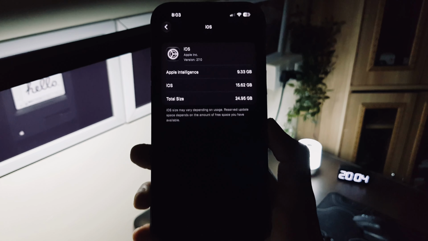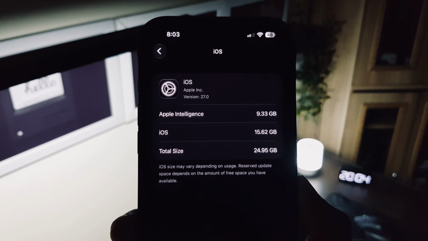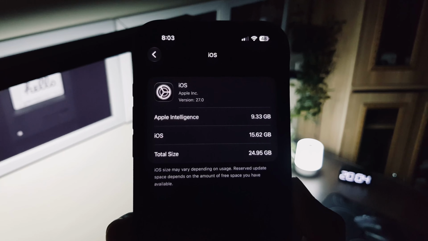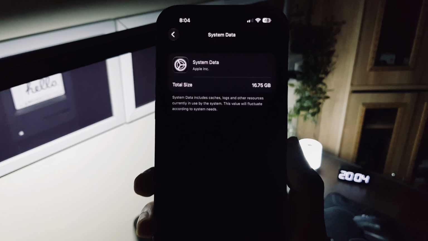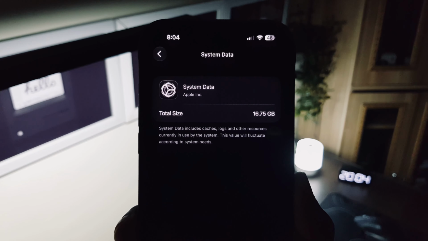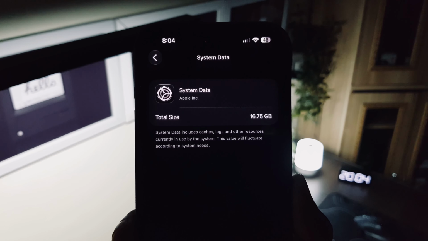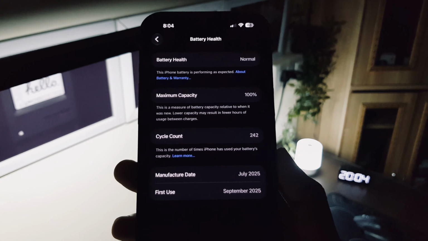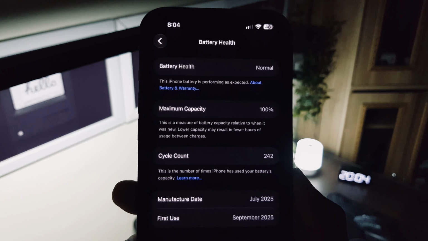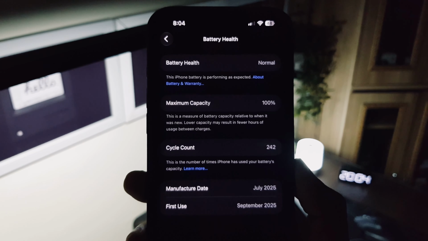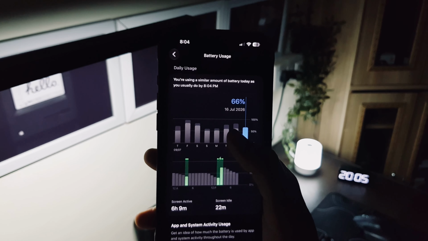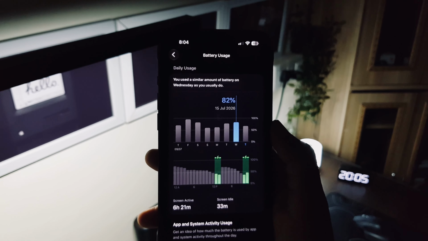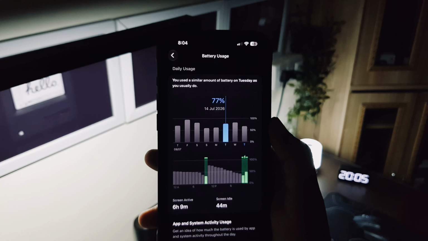In my iPhone 16 Pro Max, the iOS is taking about half a gig more compared to the iOS 26. And system data is about the same. It fluctuates according to the usage patterns. My battery health is still at 100% after 242 cycle count. And I'm getting similar battery life to iOS 26.5, sometimes a bit lower.